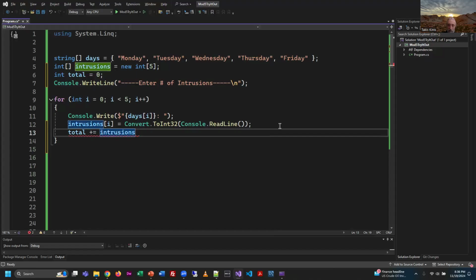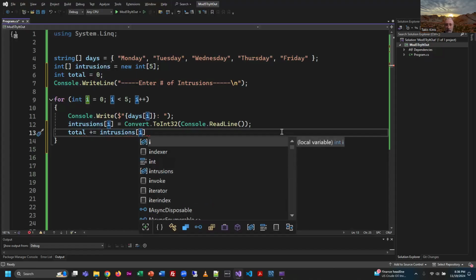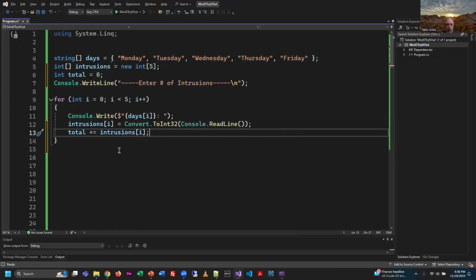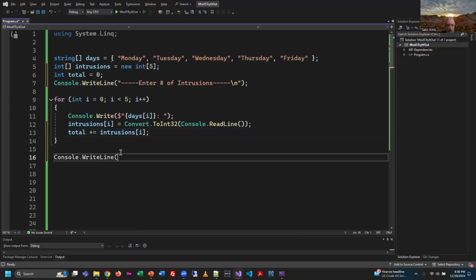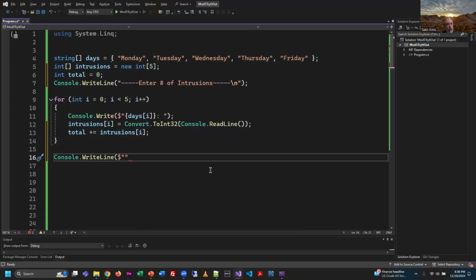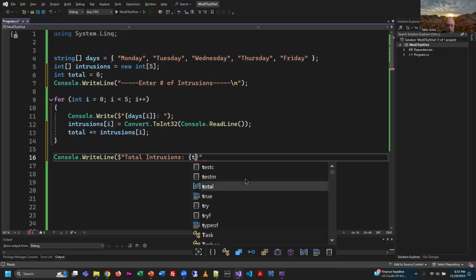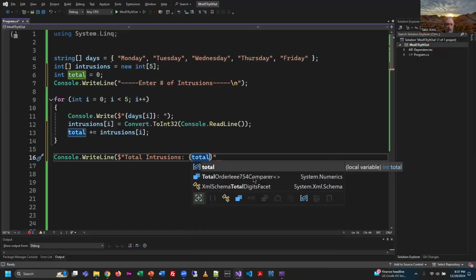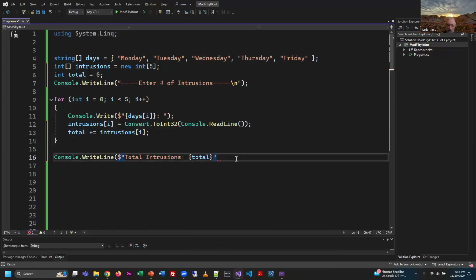Intrusions I, right? Whatever value they just typed in, that's what it would equal. And then at the end of it all, we would just simply Console.WriteLine, string interpolate. And what would we write? Total intrusions. And then we would put in our curlies and just display the total. This is absolutely a fine way to do it. There's nothing wrong with doing it this way, but we were taught some functions that we could also use to see the point here.